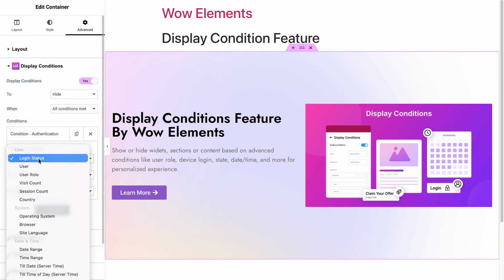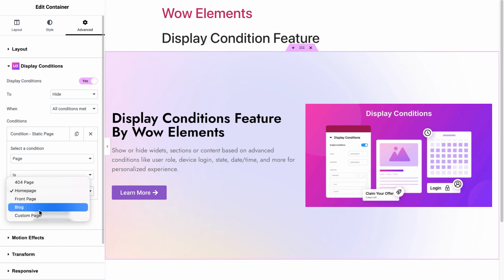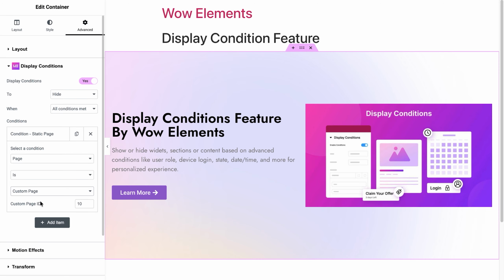Now, select the page condition from the Post section. Set the rule to Is, then choose Custom Page as the condition type. In the field below, enter a page ID, such as 254. For this example, we're using the ID of the page we're currently viewing, so the content will be hidden only on this page. With this setup, the entire container will disappear on the page that matches the specified page ID.